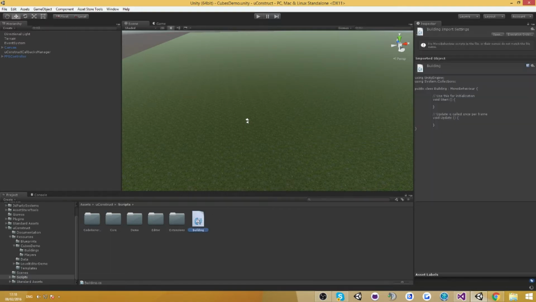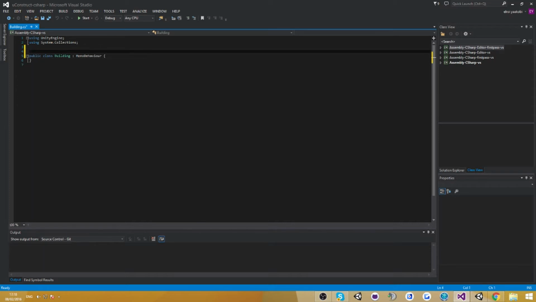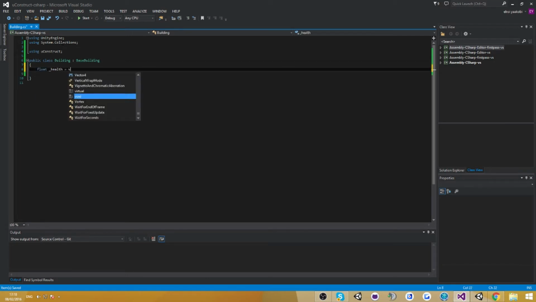Let's open it up. And what we want to do in here is make sure we first of all use uConstruct. Oops, wait for it to load. There you go. Generate from base building, and create in here a variable which is called health. So this is basically going to be our building health.